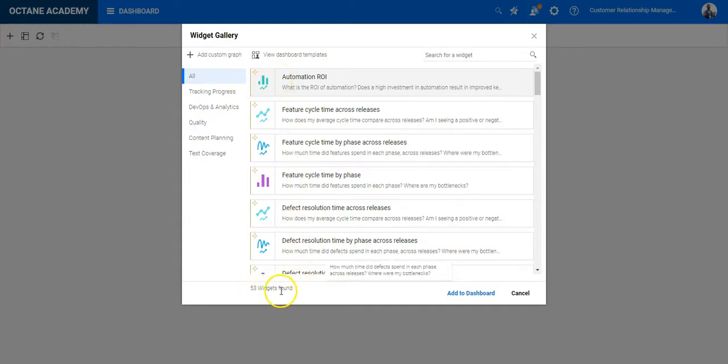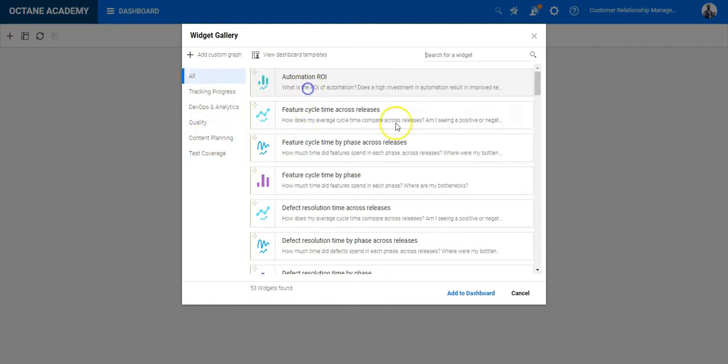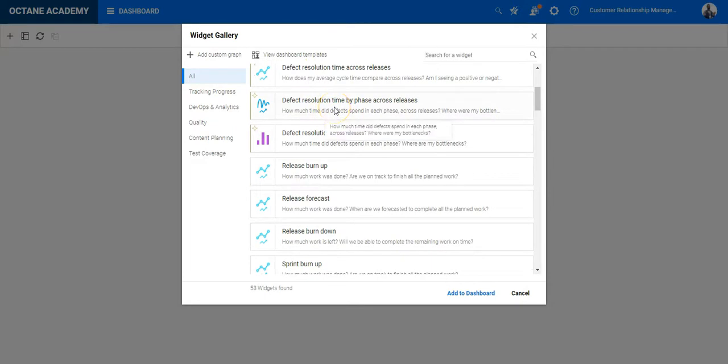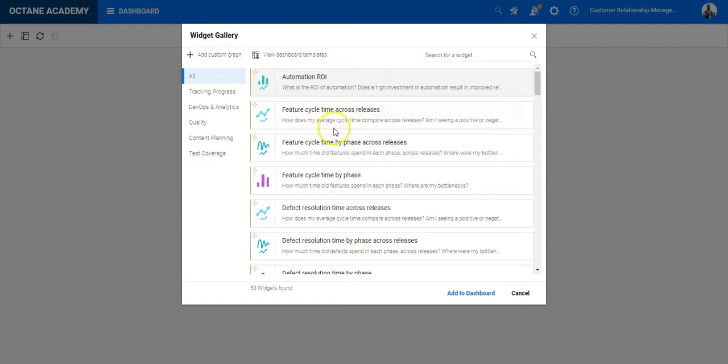You can see here the total number of widgets found, and on the left-hand side, those widgets are also organized in different topics like tracking progress, DevOps, analytics, quality, content planning, and test coverage. But when you go into the widget, you don't see how they look. If you are looking for a specific graph or template, it's not possible to see it directly from here.